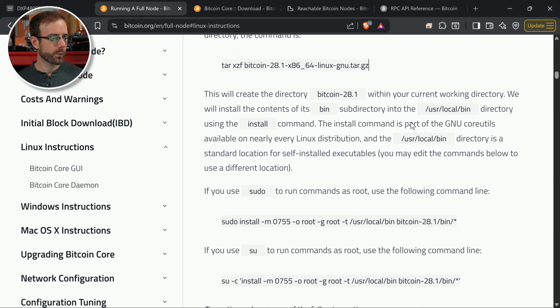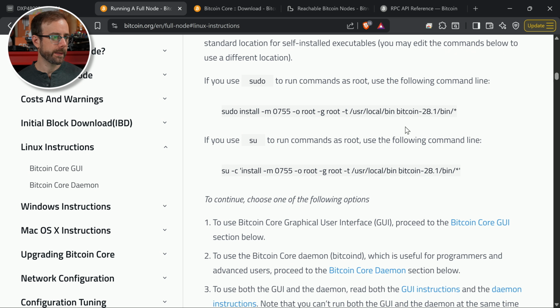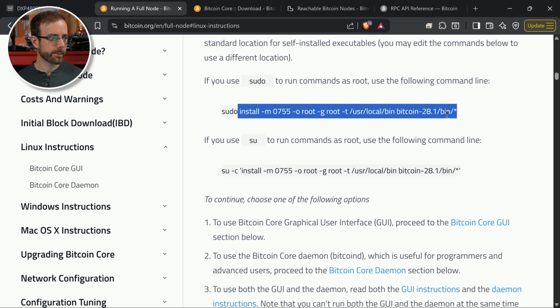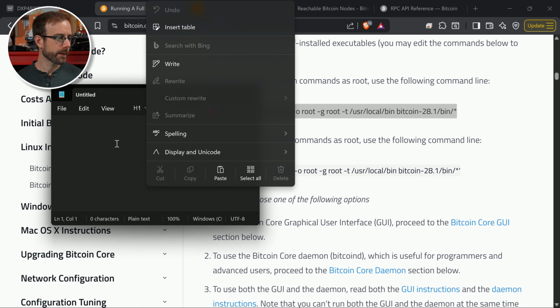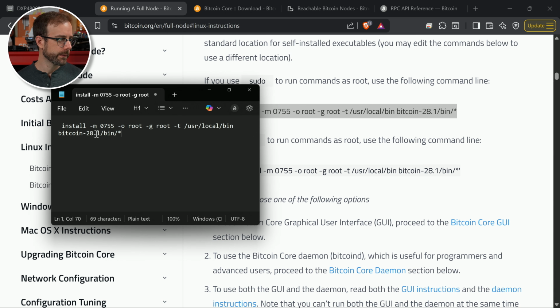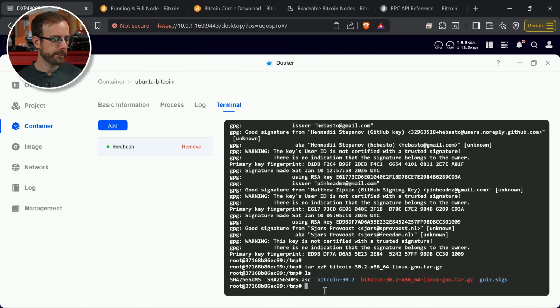Back on bitcoin.org, I'm going to scroll down here to use this command to install Bitcoin into a certain directory. And so I'm just going to copy this over, but I do need to adjust that version number because I'm running 30.2 as of making this video. So I'm just going to open up Notepad here and let's just paste that right in. And then let's just update this to 30.2. So I can just take this whole command now and then paste it right into this terminal window.